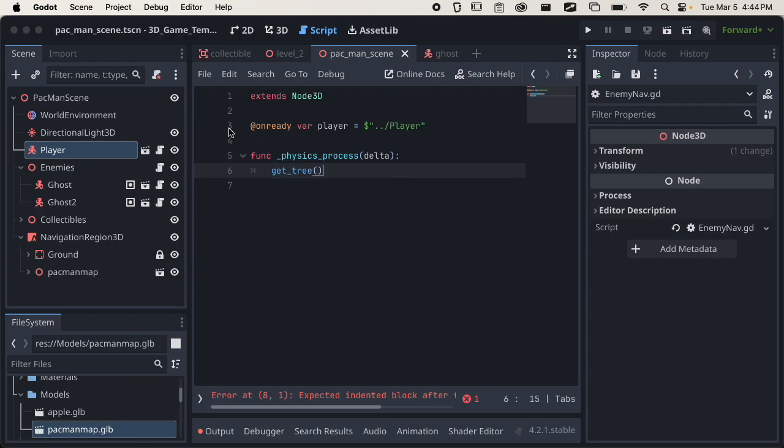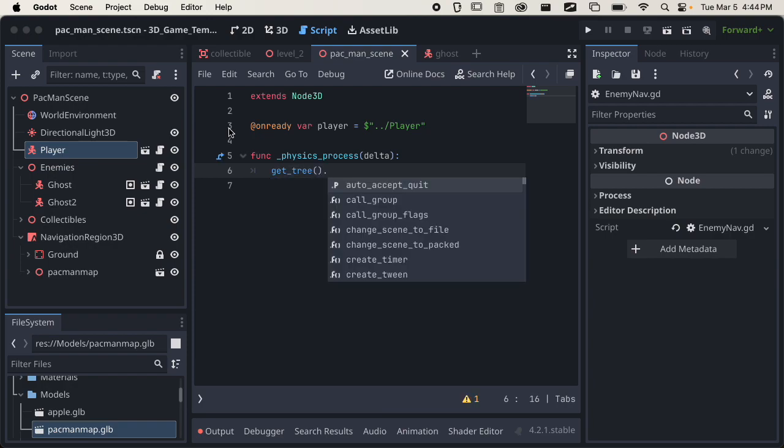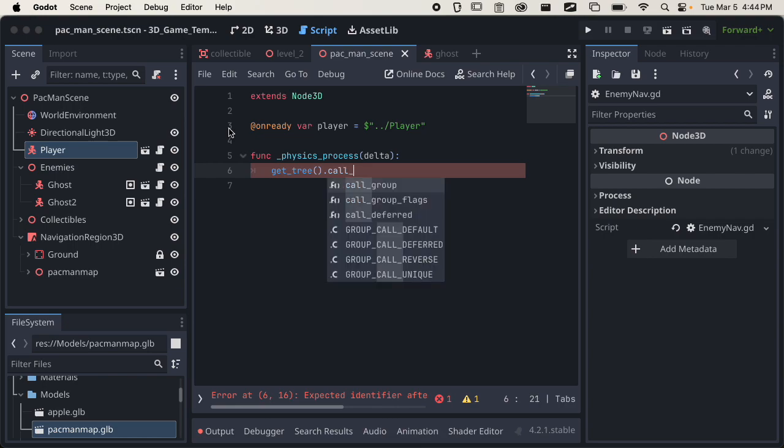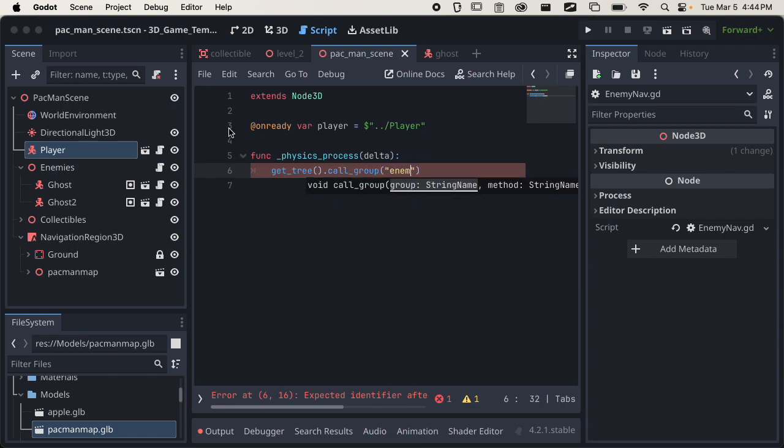So this is the whole scene. Then we're calling for anything that's in the group enemies. So we use call group. So this gives us all of our enemies. So we can add as many enemies as we want, and it's going to update all of them.